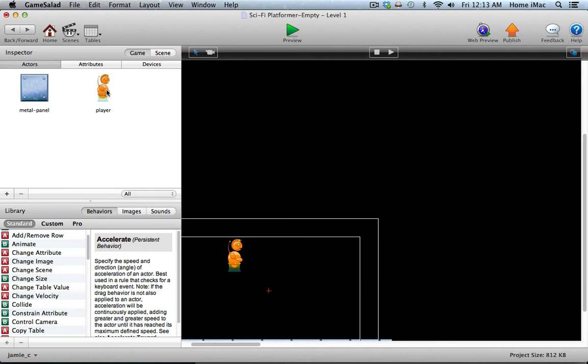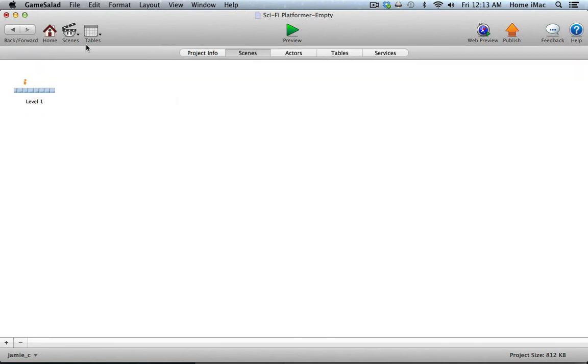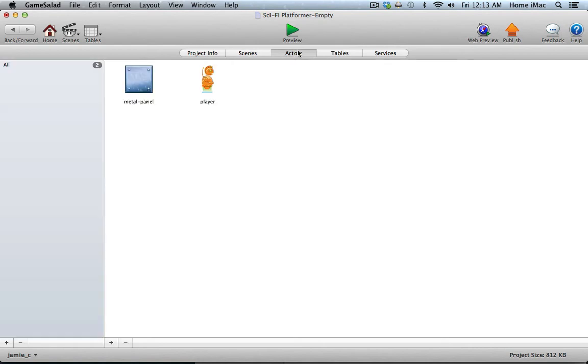To get that collide set up the way I really want it set up though, you want to click on your home screen and go to Actors, the Actors tab, and we're going to add a tag here. So I'm going to click the plus button, add a new tag.